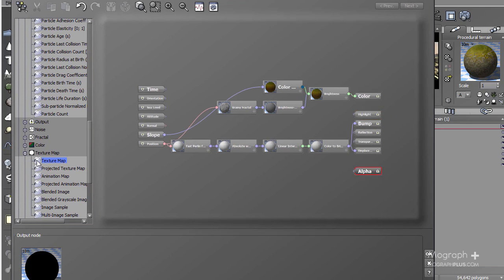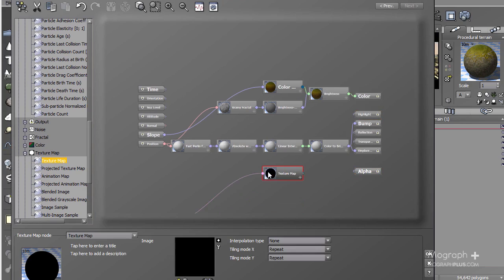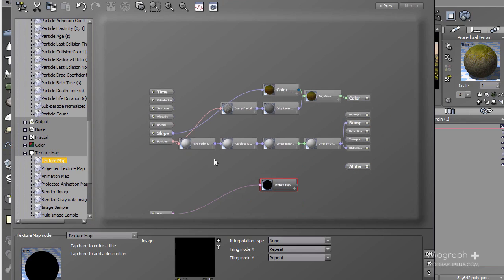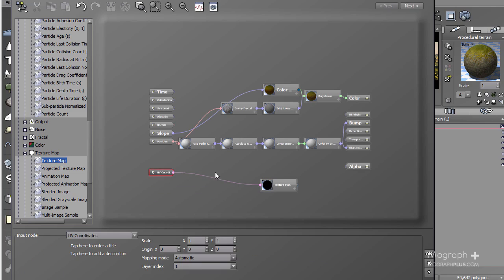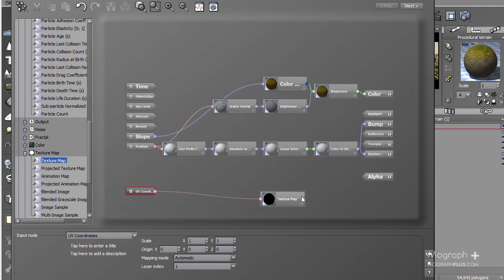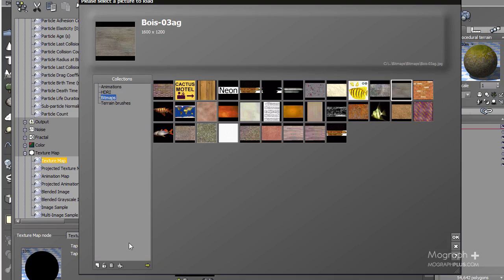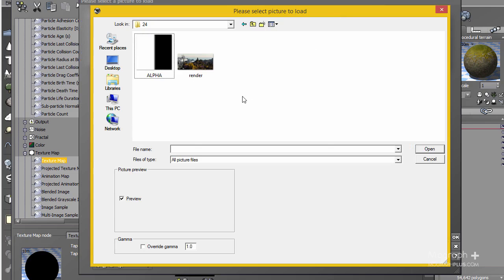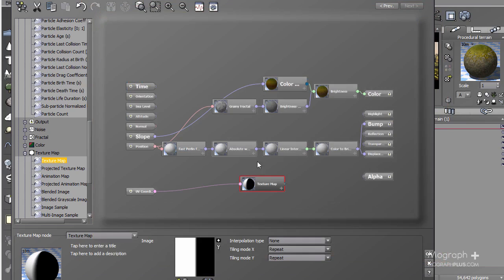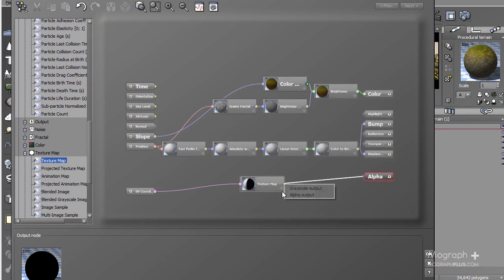What I'm going to do is add a texture map, double click, and let's see, there we go. Get a bit closer, and I'm going to my texture map, and let's load that. So if you go to your project file that I've provided with this tutorial, here's this alpha texture. Let's open it up, and let's connect our alpha to this. There we go, grayscale output.